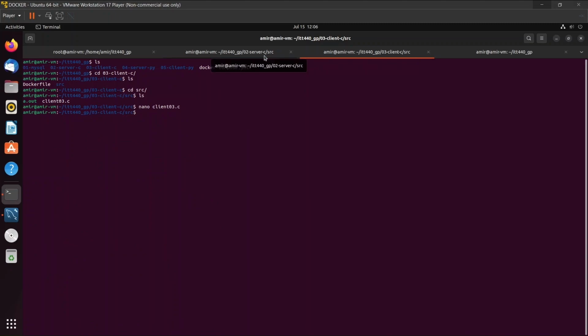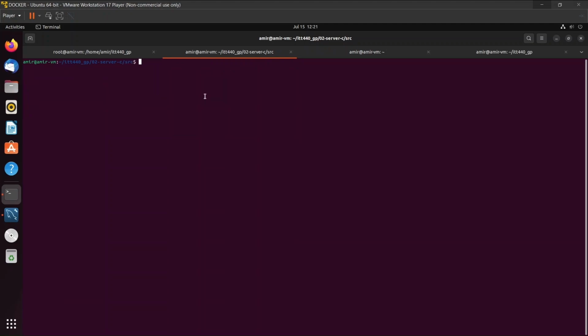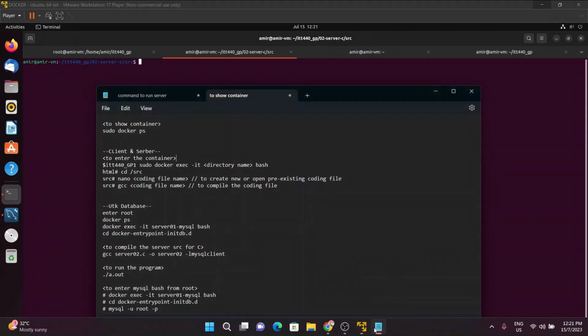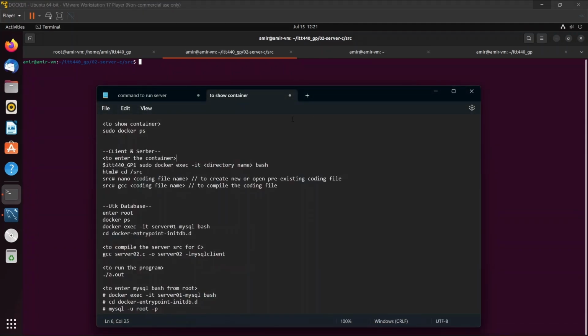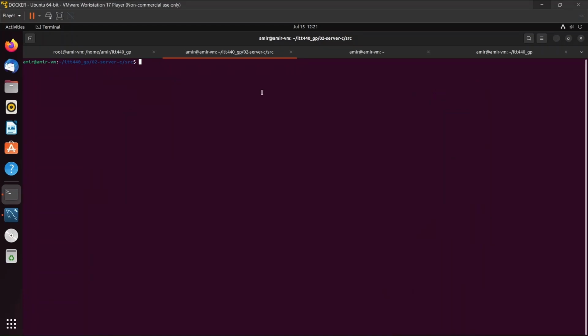I will compile the server and client. I will show you the server first. Right now I will show the container first.